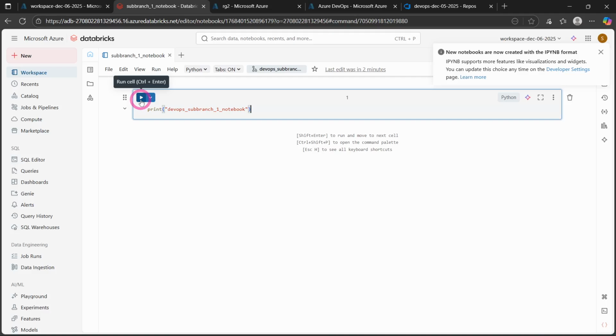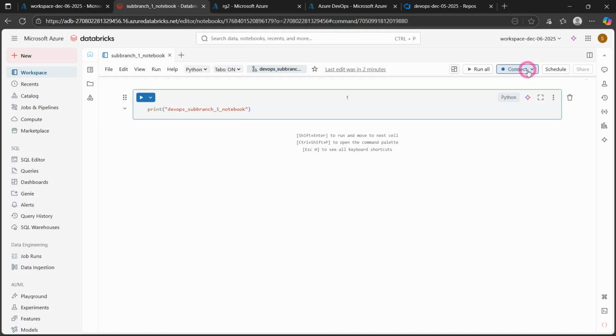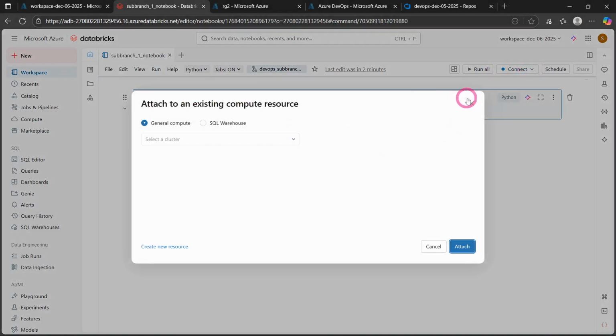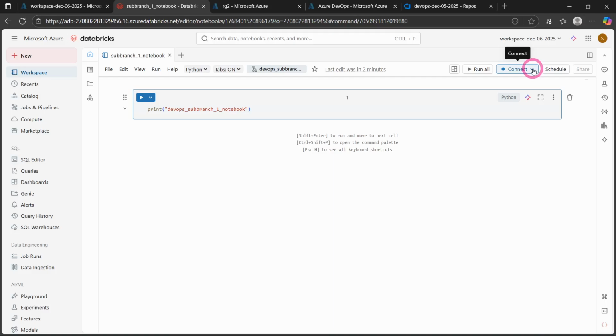And I'm not going to run this cell because once you hit this run, it will ask to connect compute resource. Currently, we do not have any resource, neither SQL serverless or general purpose or any job, anything. In addition, I'm going to leave it here.